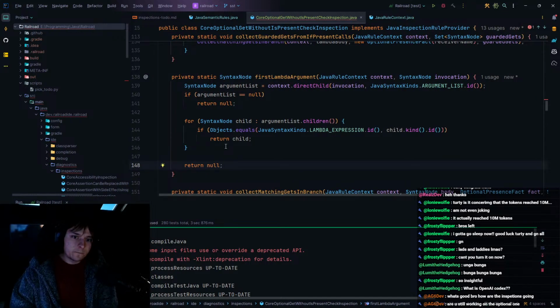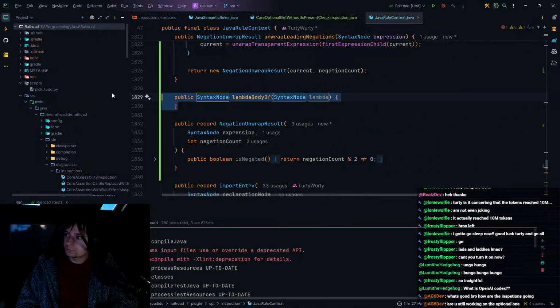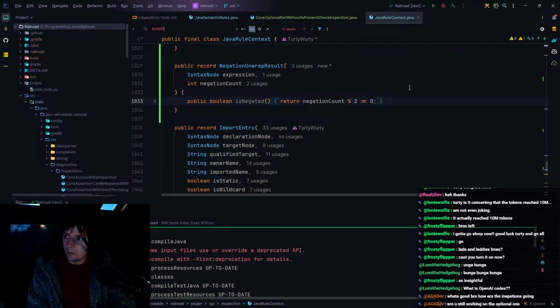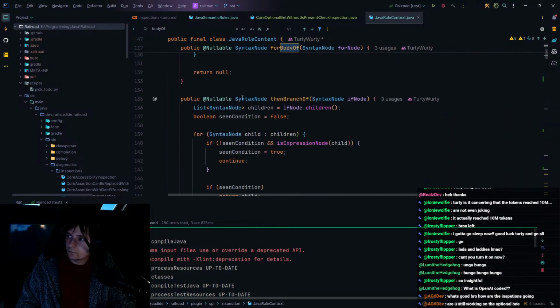Now the only thing, well, no, I guess, yeah, because if the lambda is like a variable, then it doesn't really make sense, does it? So let's take this. Let's find our body of method. This is the one I was looking for.